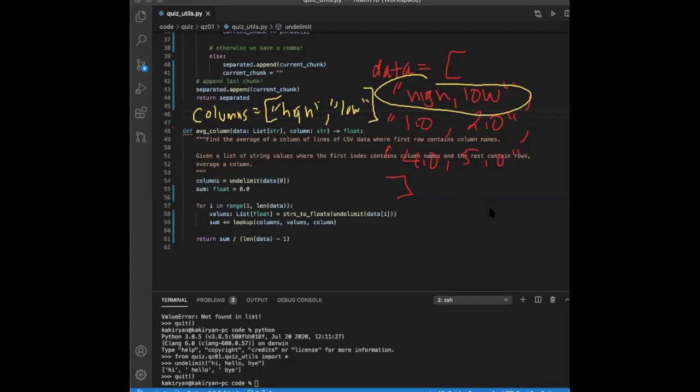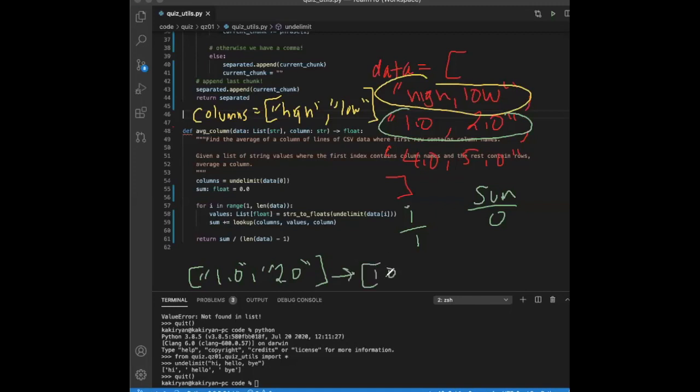And then on line 55, we set up our sum to start out at 0. And then we start our for loop with i starting out at 1. And the first thing we do is undelimit our data at row 1. So this gives us a list, 1, 2. And then we convert that to floats. So we have 1, 2. And this is what we store in our values.